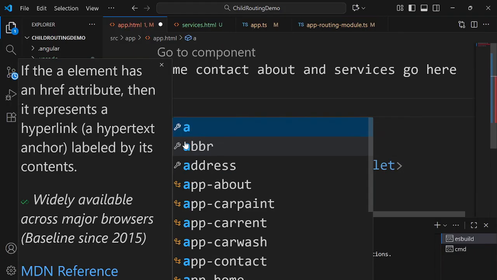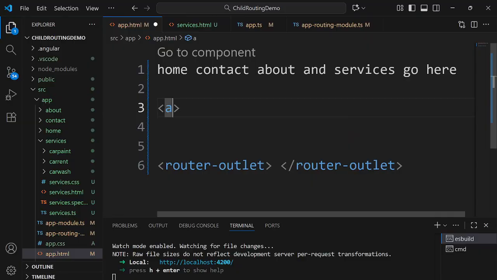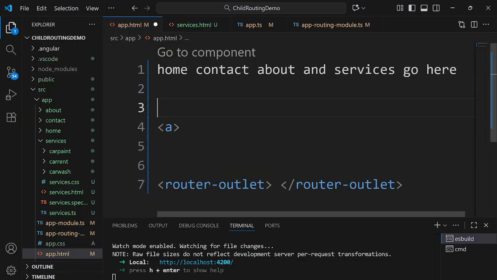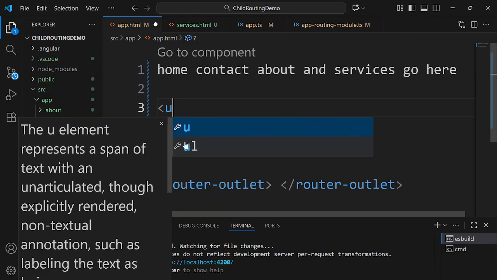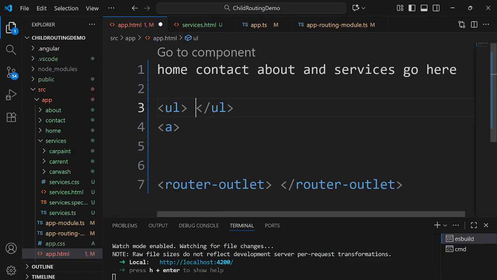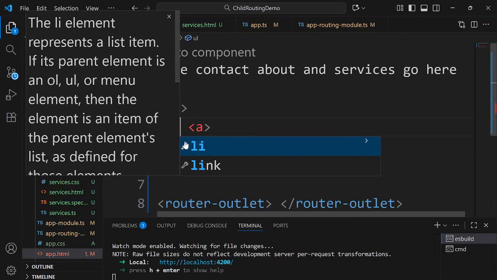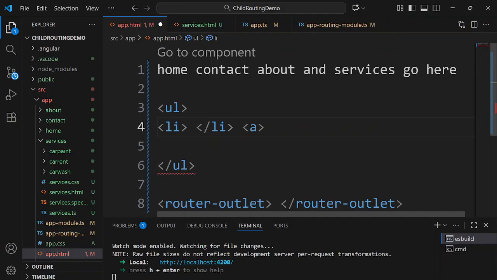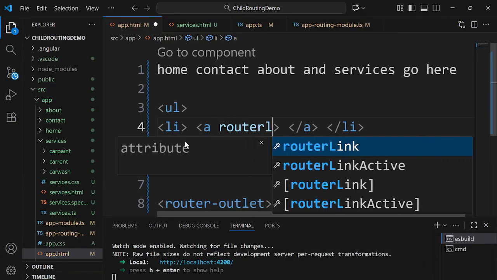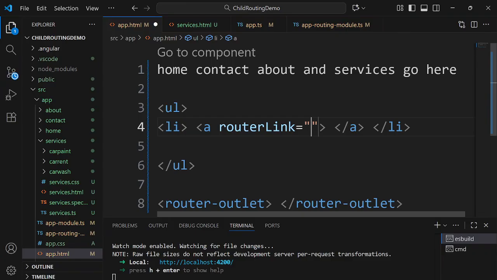So let's go for an a, router links, and before going directly to the router links, let's organize it into an unordered list so that we get a better look and feel of the same. So it will be a list item. Now within a list item I want to have an anchor tag, and that actually should have a router link. Fine, and it should be navigated to home.